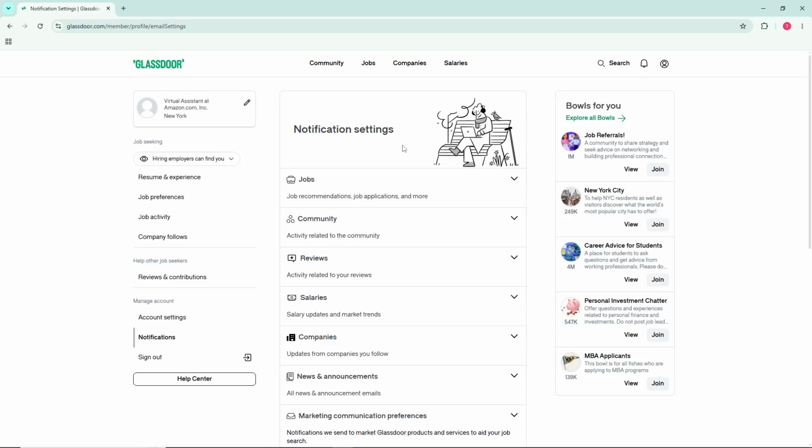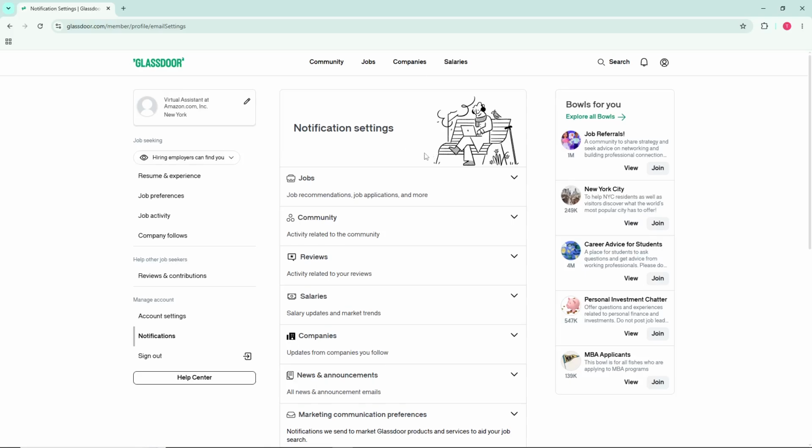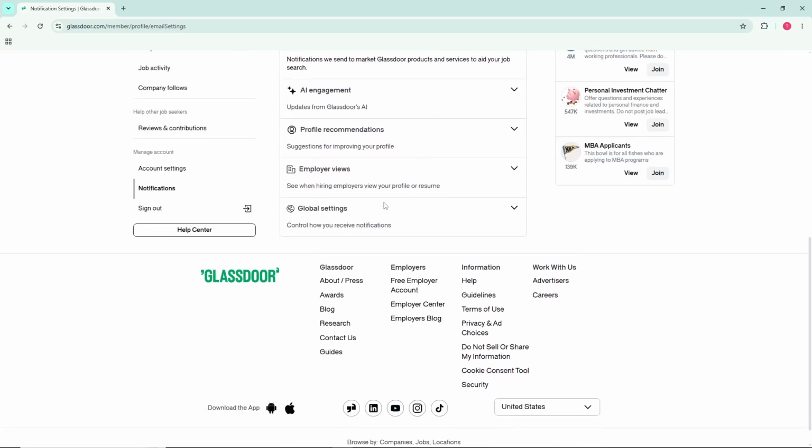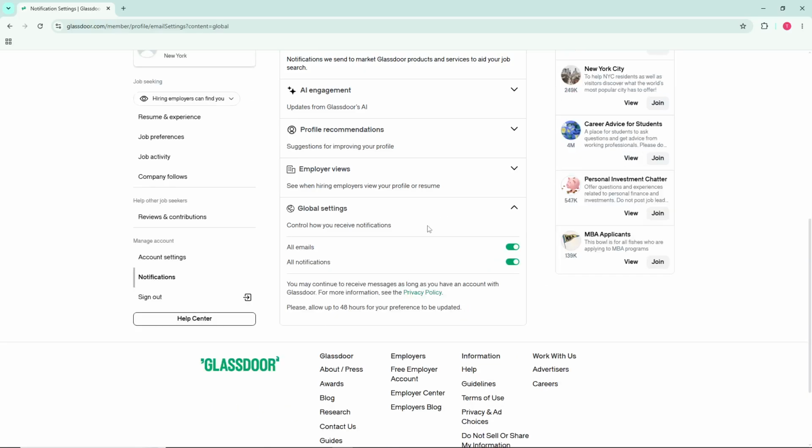After the notifications page loads, scroll down through the available options. You're looking for a section called Global Settings. This is where you can make broad changes to your notification preferences all at once rather than toggling individual email types. Go ahead and click on Global Settings to access the master controls for your email notifications.